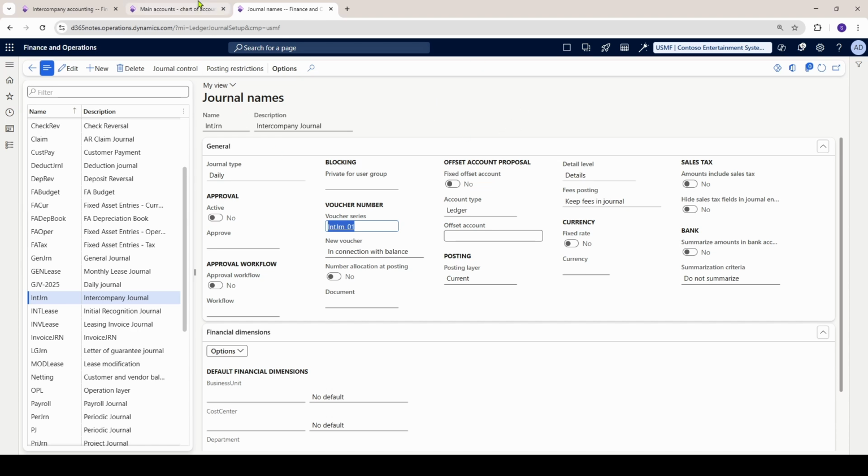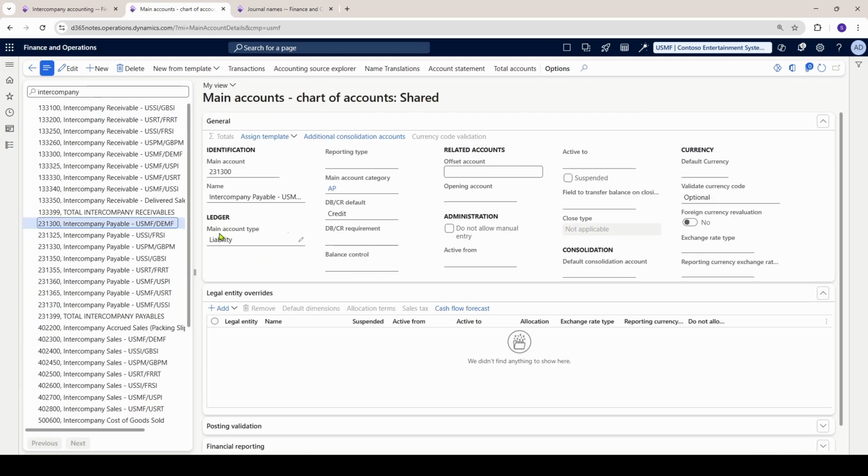Now, the second part is the setup of the main account. Make sure you have two main accounts and that they are unique main accounts in both the companies. For example, let's take this main account, intercompany receivable, and the second main account will be intercompany payable. The receivable account will be an asset account and the payable account will be a liability account. Make sure these accounts are unique and the same account can be used in both legal entities, the originating and destination legal entity.